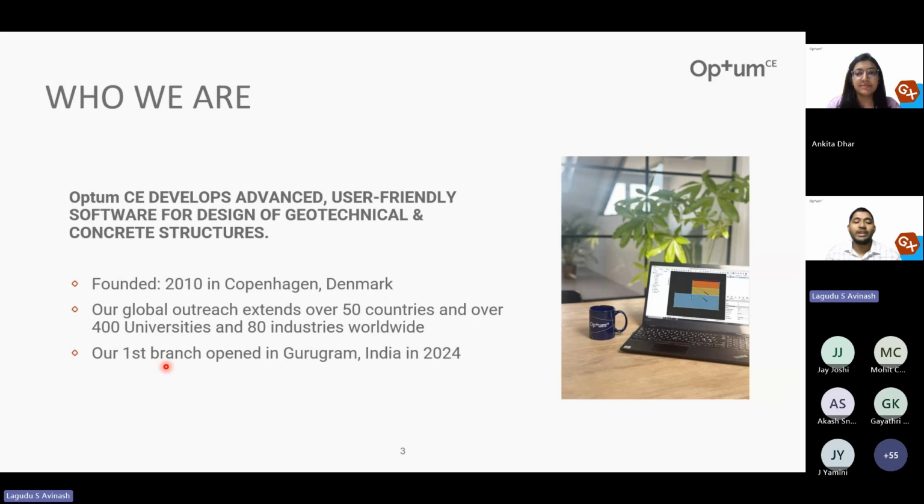So who we are. Before we get into the main topic on shallow foundations, let's take a moment to cover the company overview. So just a quick setup before the real action begins. Optum Computational Engineering develops advanced and user-friendly software for the design of geotechnical and concrete structures. Optum Computational Engineering was founded in 2010 in Copenhagen, and it's a Denmark-based firm. Our global outreach extends over 50 countries, over 400 universities and 80 industries worldwide. And our first branch opened in Gurugram in India in 2024.